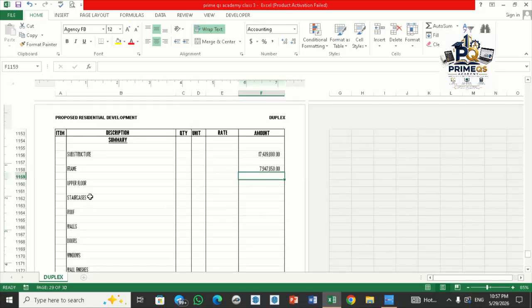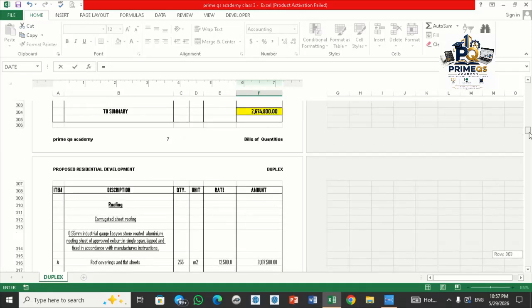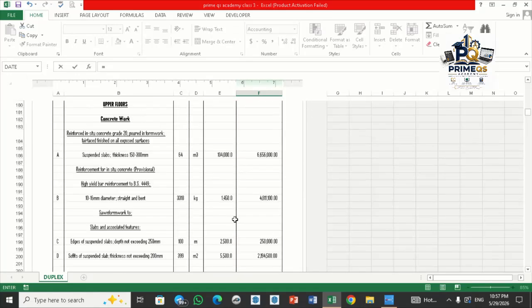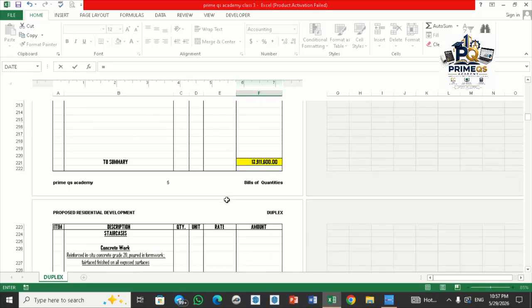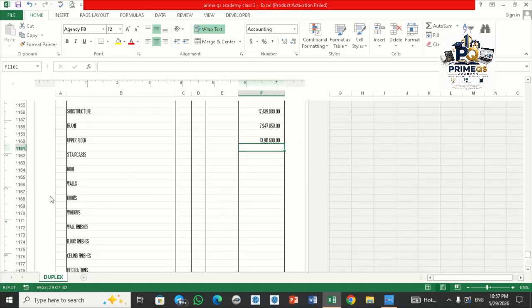As you can see here, we have two. Then the next one is overflow. You click and press the equal sign. You go to the overflow summary. Here is the overflow, and the staircase. So here is the overflow. You click on it and press enter. Then the staircase, equal sign.